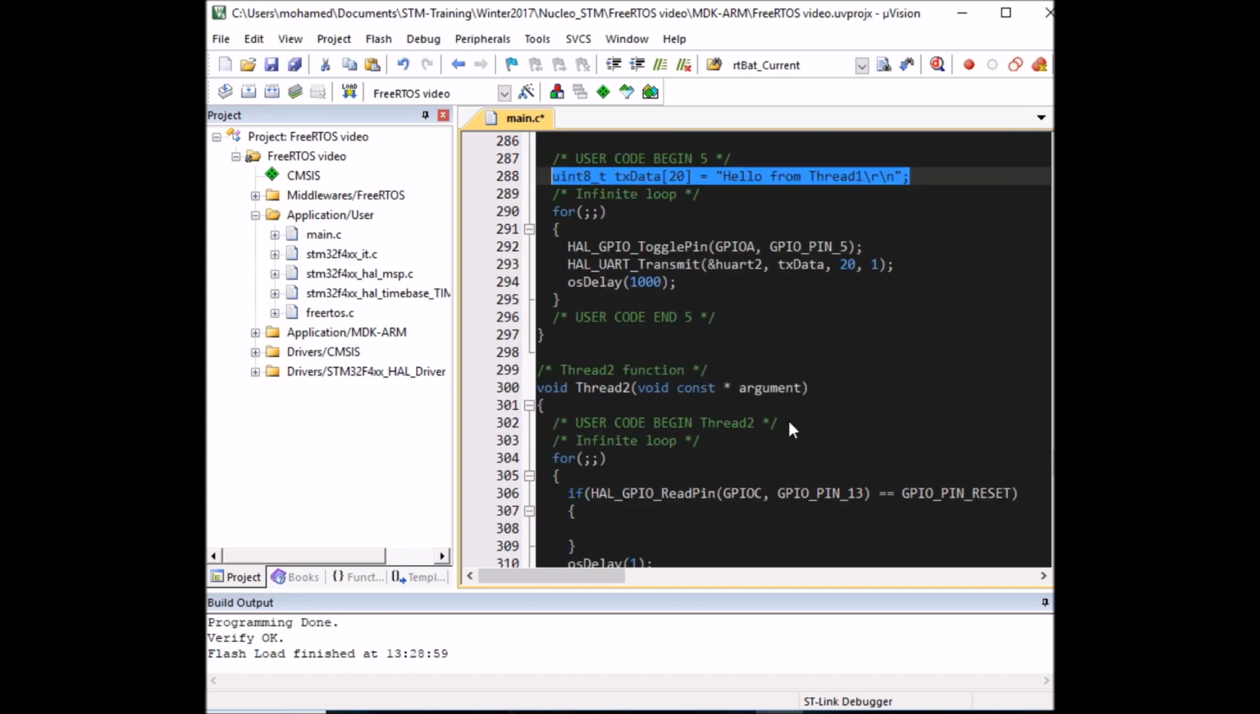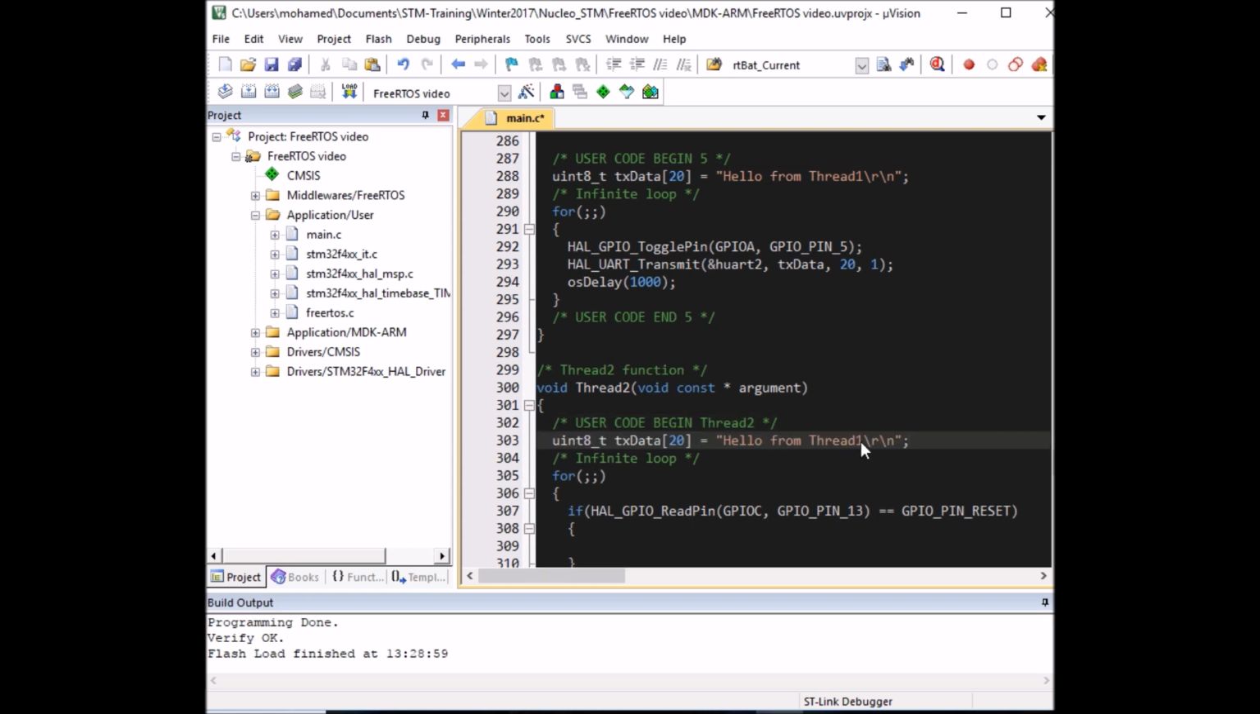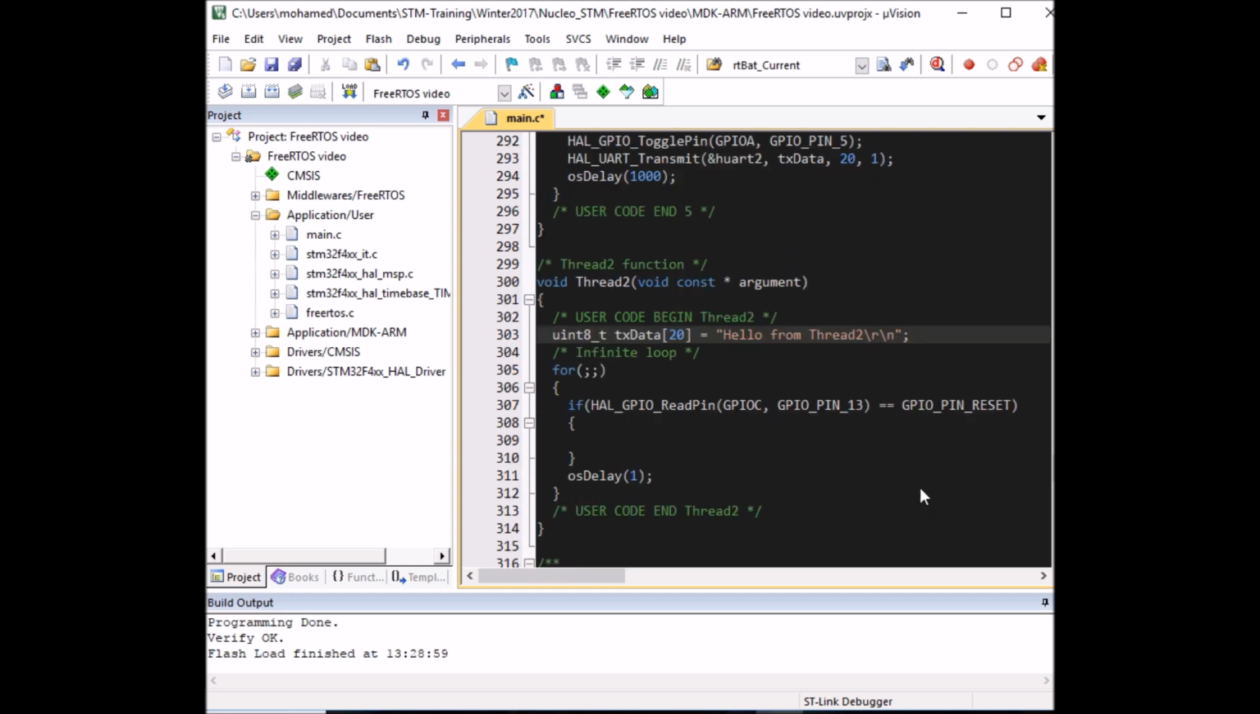I'm going to transmit, it's a local variable. I want to transmit hello from thread 2 now. So it's going to be the same code. And I'll put a delay of 400 milliseconds perhaps between each press. And this is without Mutex.